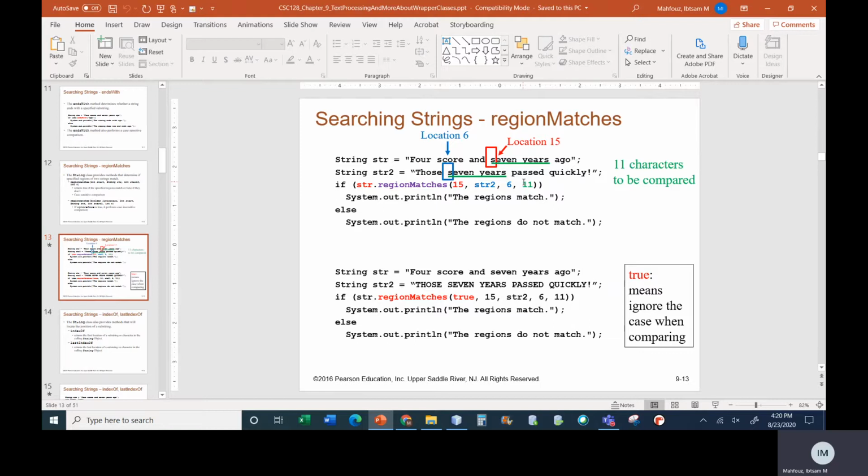Okay, so here it's going to go to location 15 in str, so it's going to go to this s, and then go to str2 and go to location 6, so it's going to skip over until the s, and then it's going to match 11 characters. If we count 11 characters, it basically matches the 7 years. So here 11 characters is 7 years, here 11 characters is 7 years, so they match. So here I would get true.